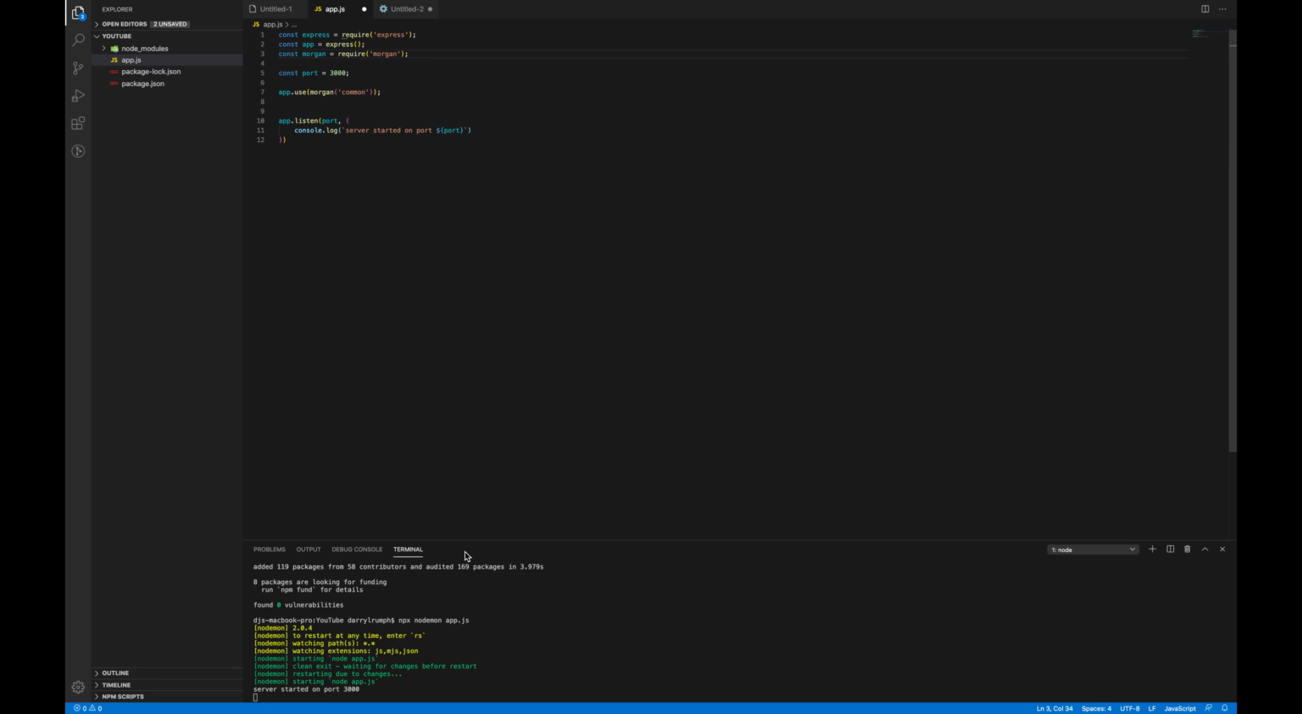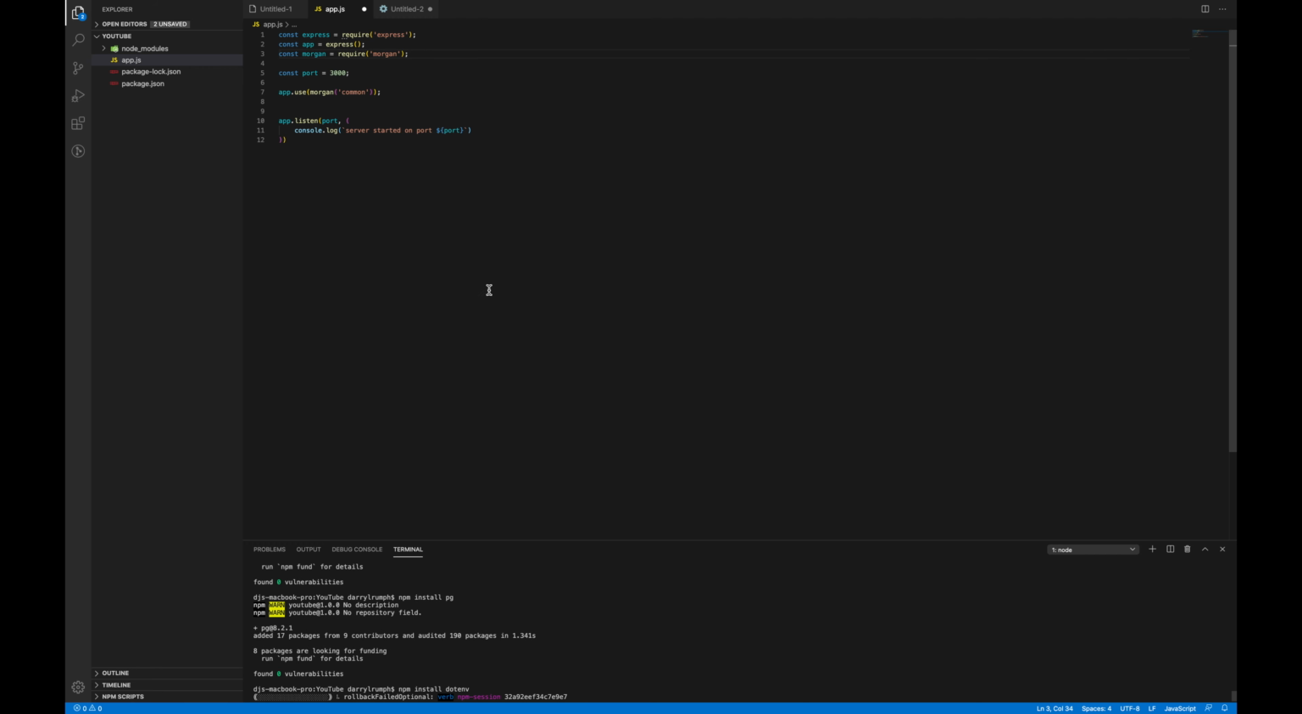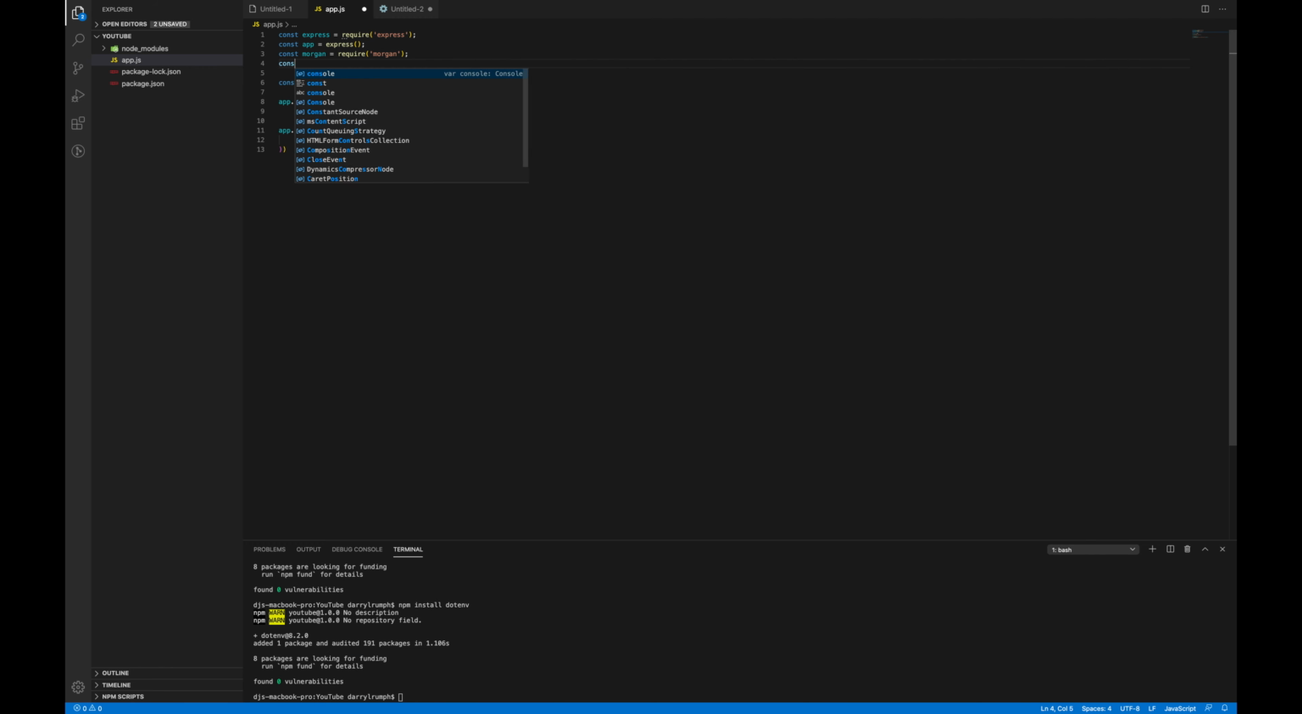Okay, and now we're going to stop the server to install Morgan in there. So npm install morgan. And I'm also going to go ahead and install pg as well. So we're going to call that later. So npm install pg. I'm also going to install dotenv, npm install dotenv. So we'll go ahead and call those libraries in here.